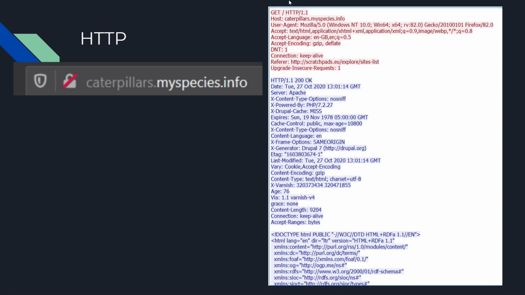As you can see here, we are sending data in plaintext HTTP. So this is a header in red. You can see everything your browser sent. In this case, I just want to request the caterpillars.myspecies.info website, and I just want to see the index page, the main page of the internet. And the server responded with 200 saying, yeah, you can get it. It's for you to take. And here we can see all the data. But notice that we send them a header and it responded with a header and then body.